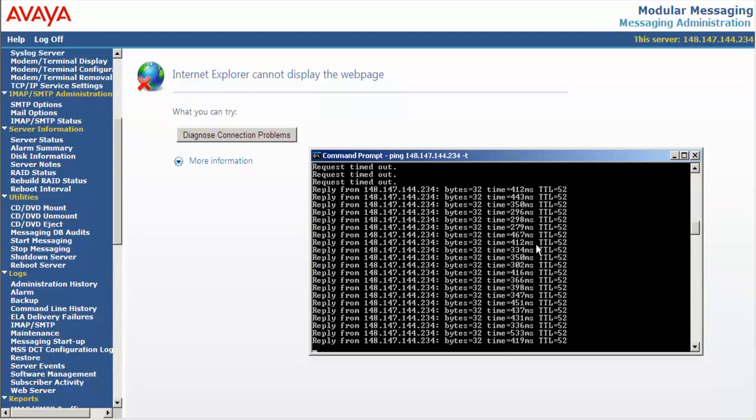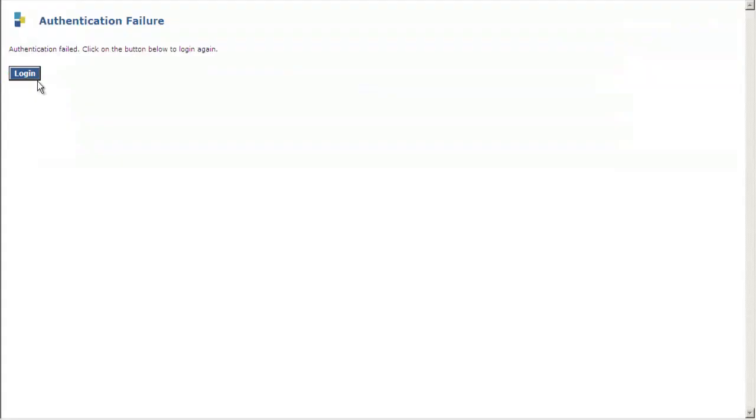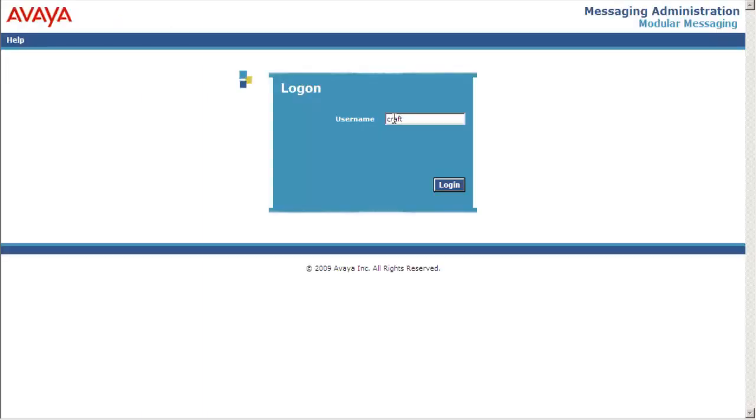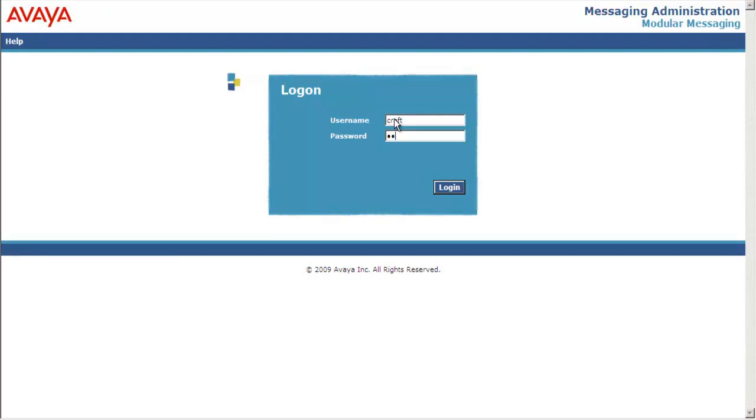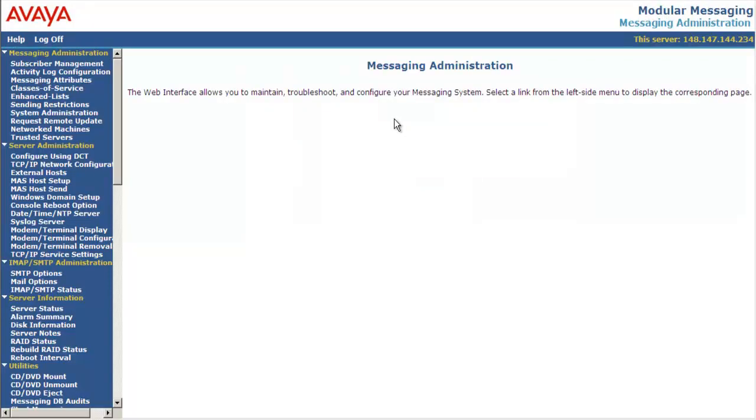Let's wait for some time and perform a refresh of the web page. We will see an authentication failure response. Let's log into the system again. Provide the password. Select login. We have now logged back in successfully to the messaging administration interface.